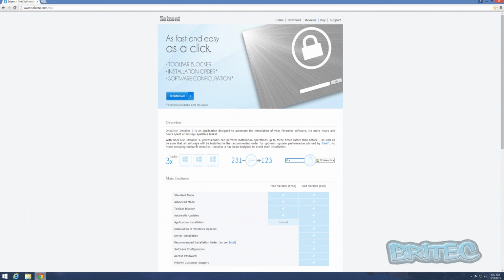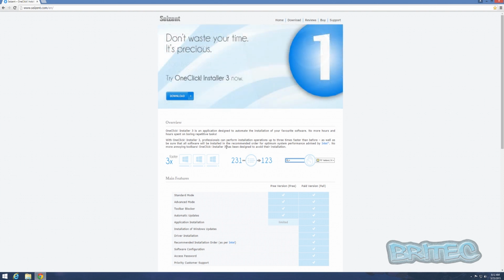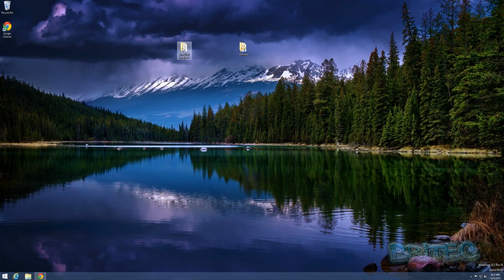So if you do work in that industry, you'll know that sometimes repetitive tasks like installing software become a bit samey. And this way you can click on one button and it will install all these in one fell swoop. So let's take a look at the actual software itself.